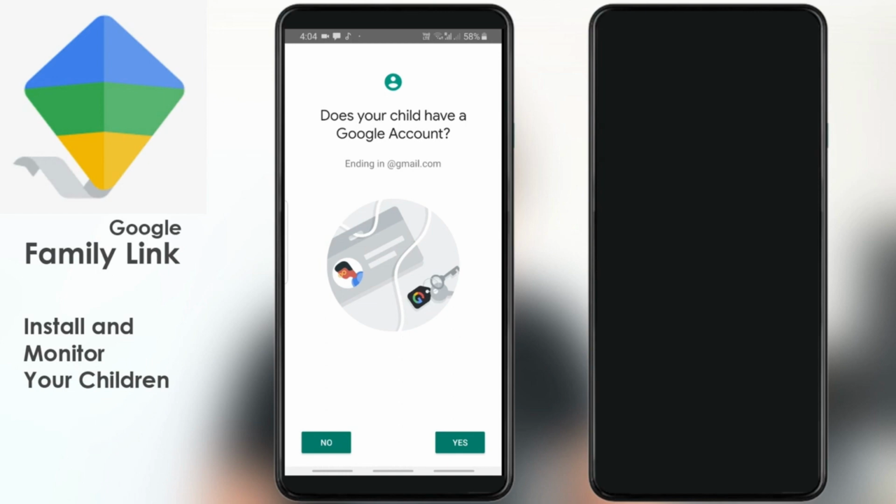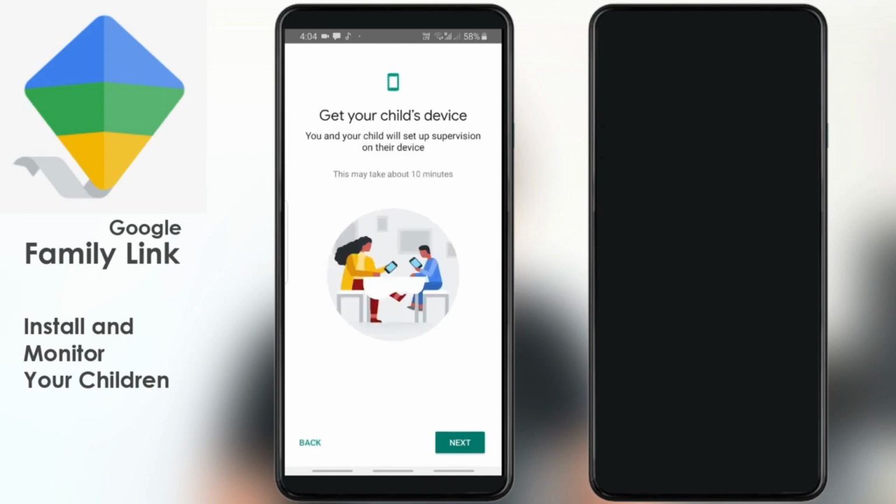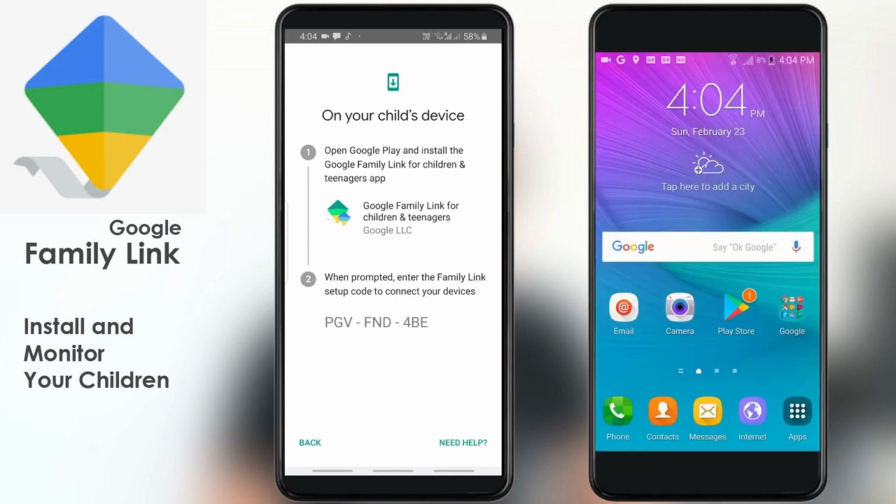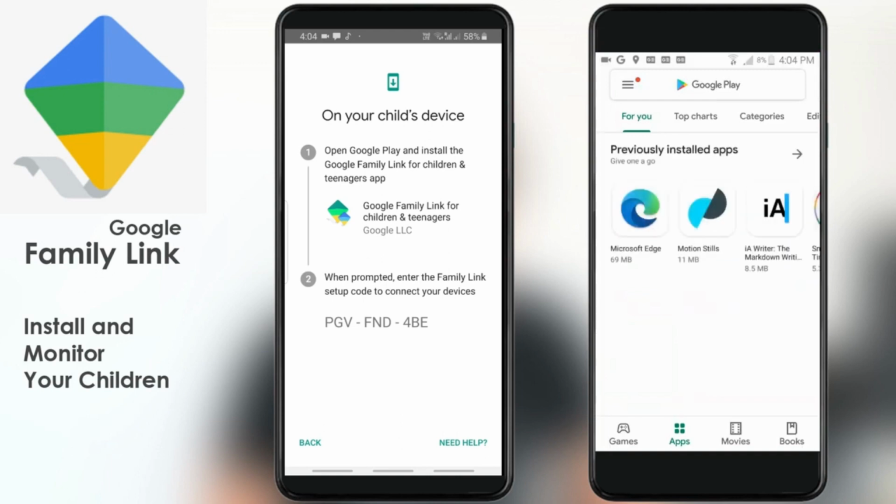Then the system will ask, does your child have a Gmail account? Before we created this parent phone, we already created a Gmail account for the student, so say yes and then add that email ID. Now we will move to the student device for further setup steps. It says on the parent phone to open the student phone, go to Google Play Store and download Google Family Link. You download Family Link on the student device.